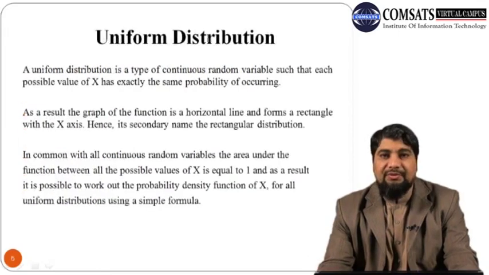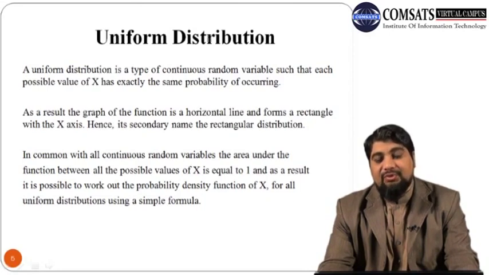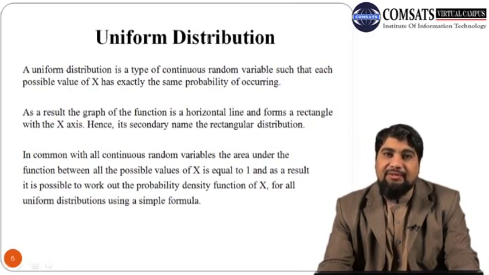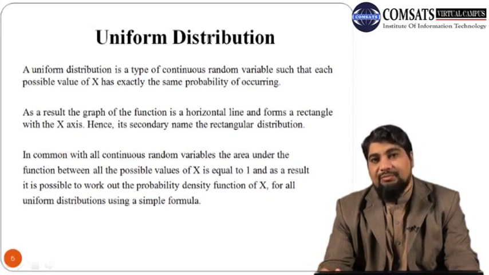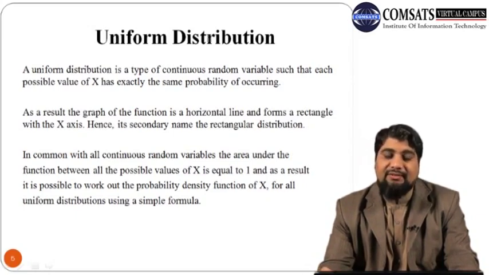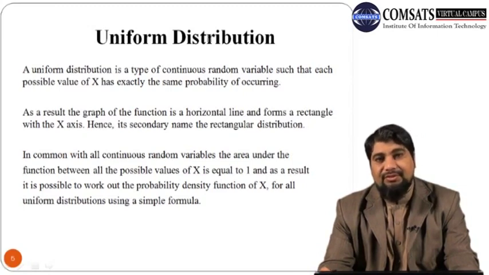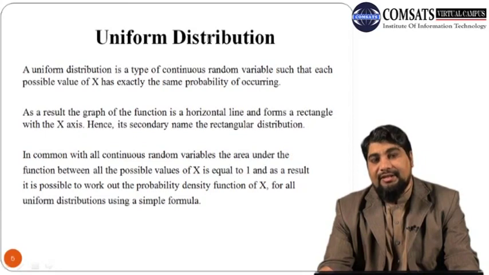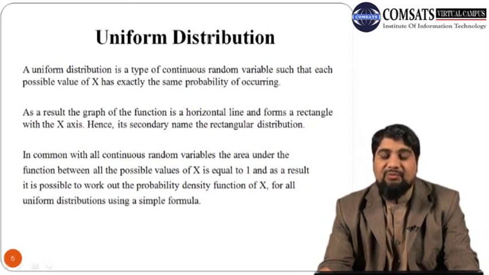So let's start. Uniform distribution. A uniform distribution is a type of continuous random variable such that each possible value of the random variable x has exactly the same probability of occurring. As the name suggests, uniform means having the same probability. So if a random variable follows the uniform distribution, it will have the same probability of occurring for each possible value of that variable.